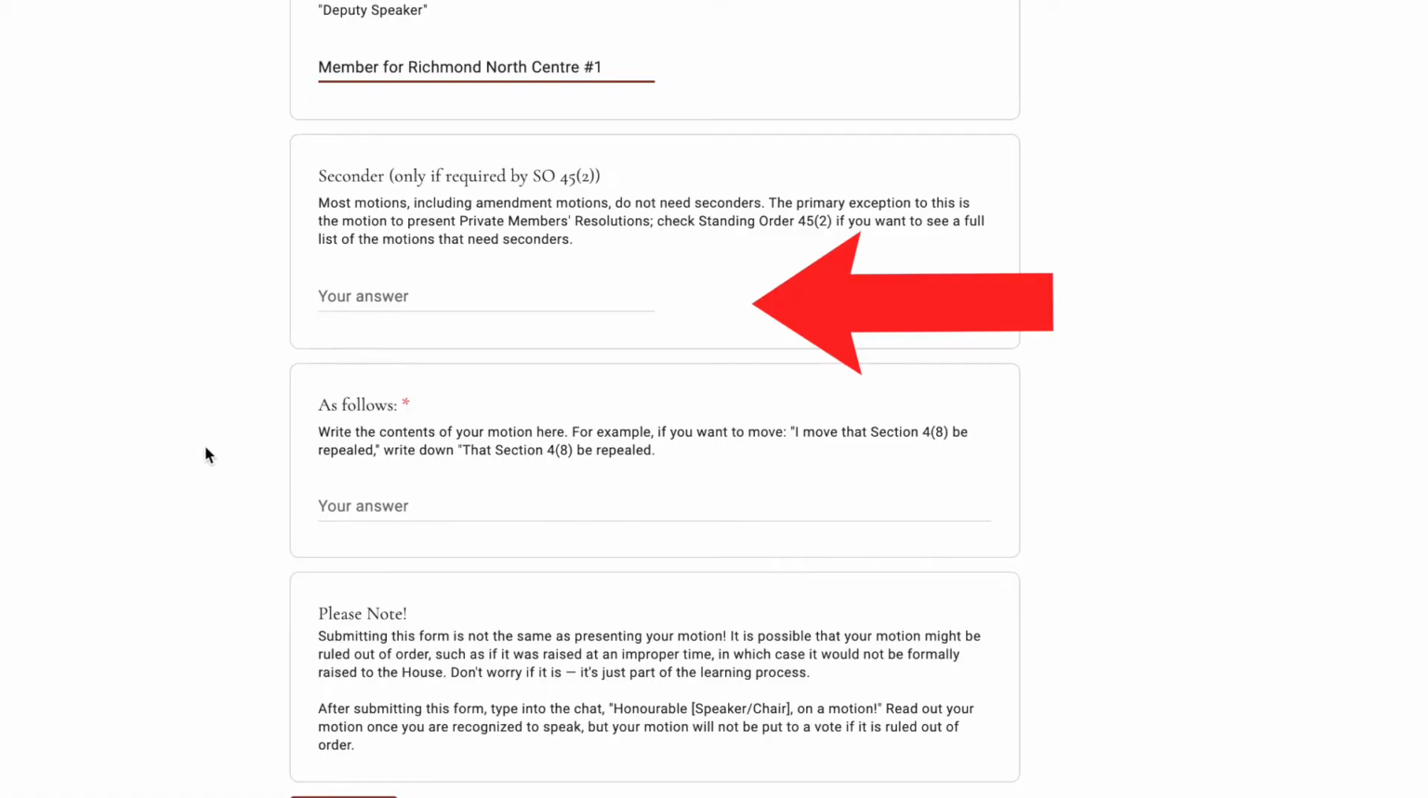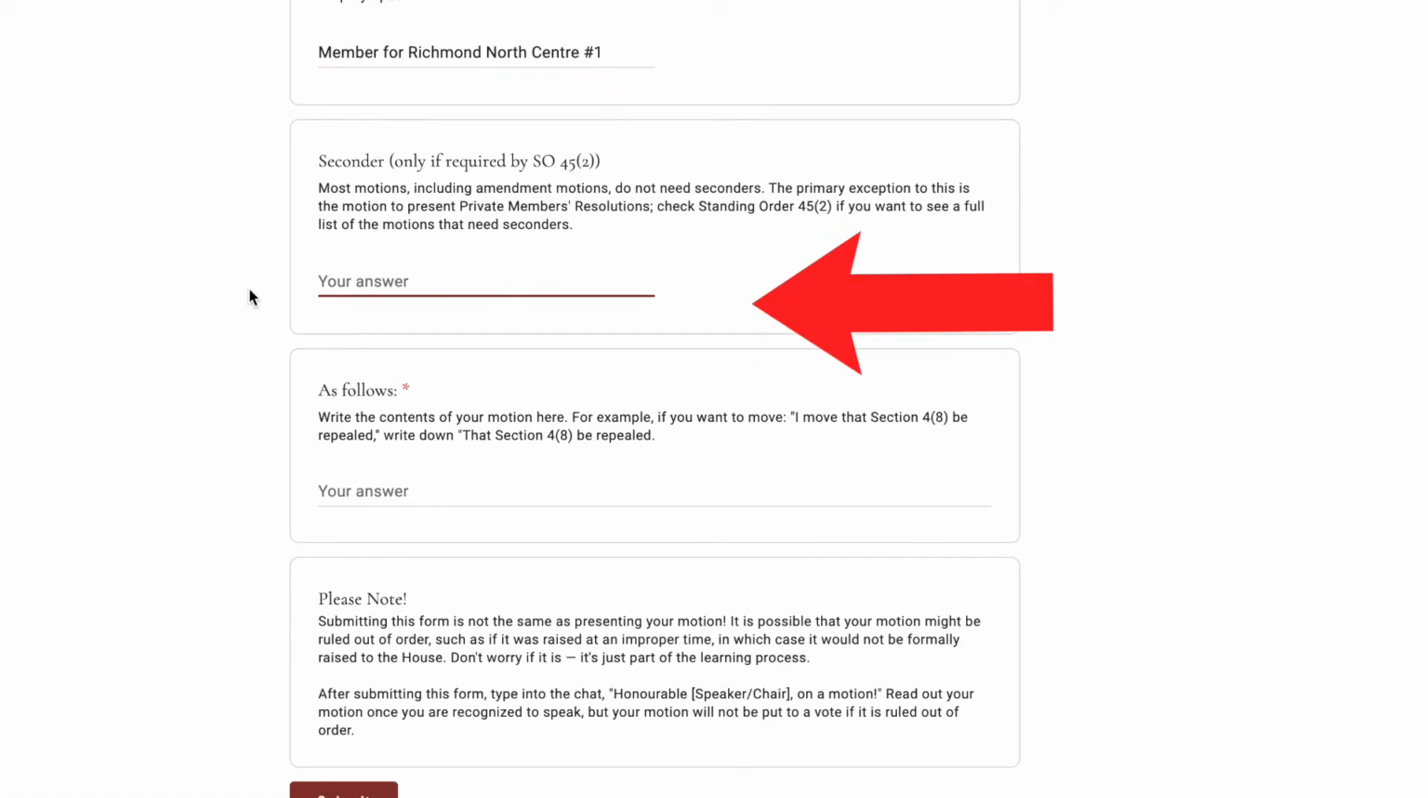You will receive your constituency shortly before session. Your constituency, for the most part, does not mean too much and might not even correspond to your real-life constituency, but that's fine. It's just how you're referred to in Parliament. Now, onto the seconded by section. This is where you will note your motion seconder if needed.